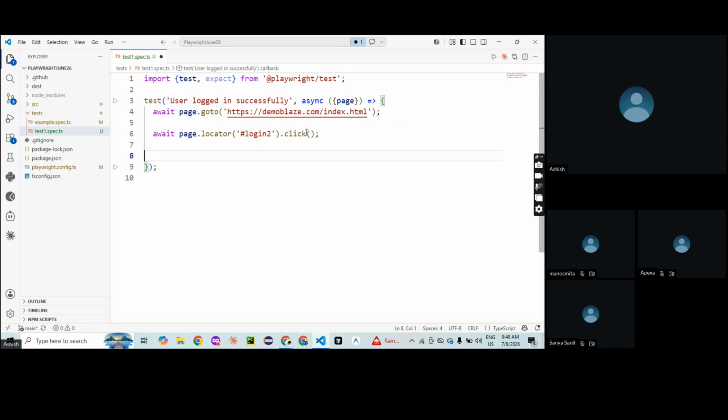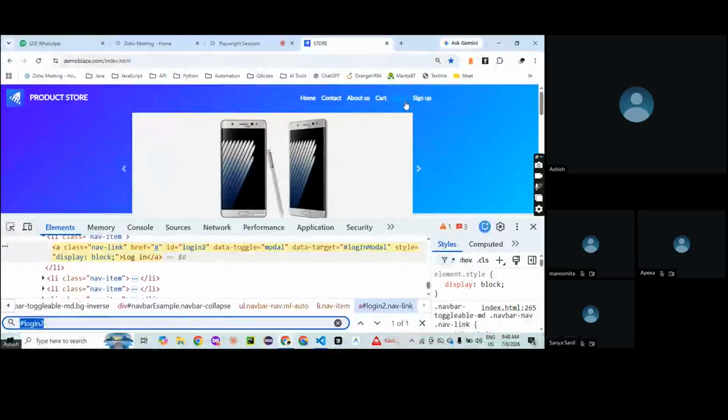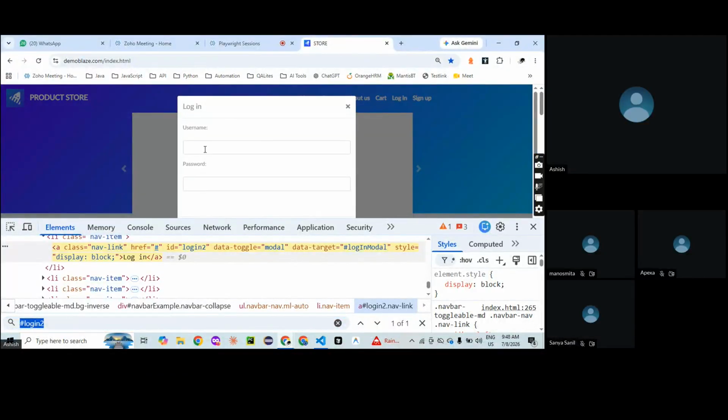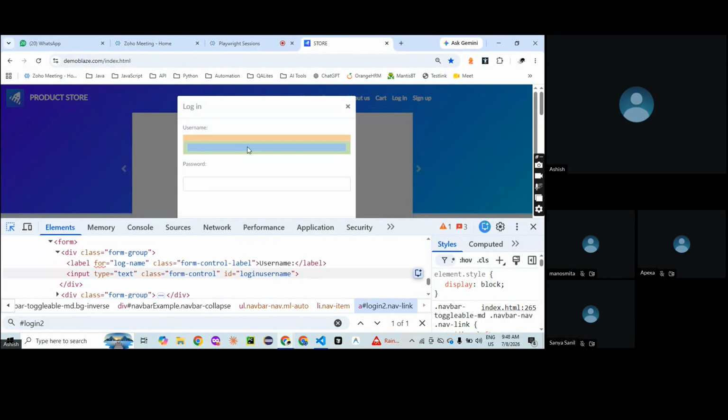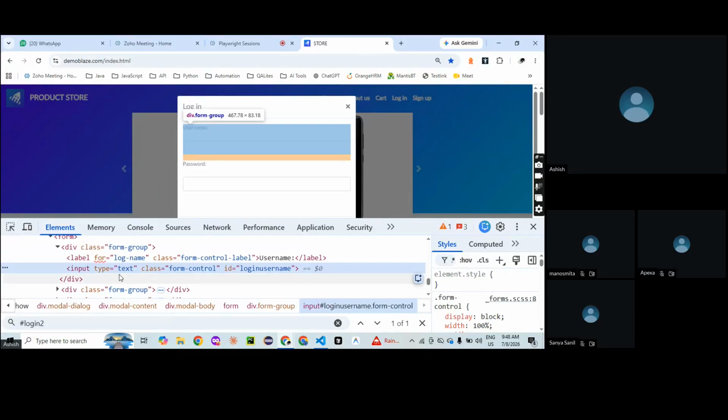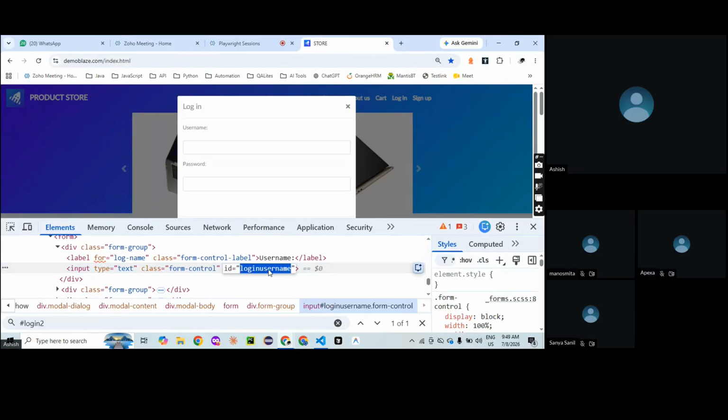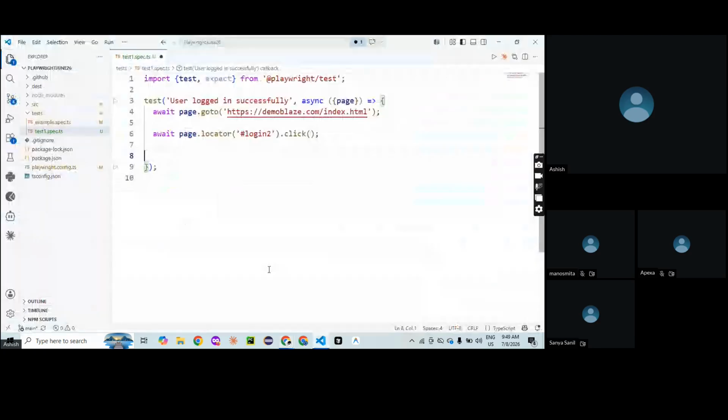Now, what I have to do, I have to click on login. I have to pass username and password. So username, again login username, we can go with hash sign.